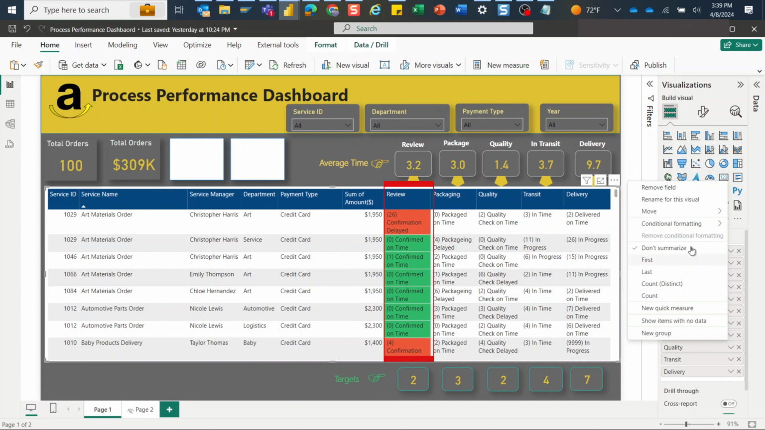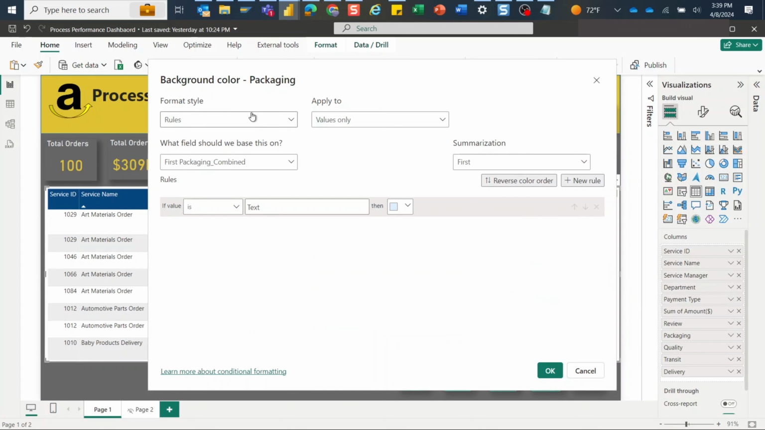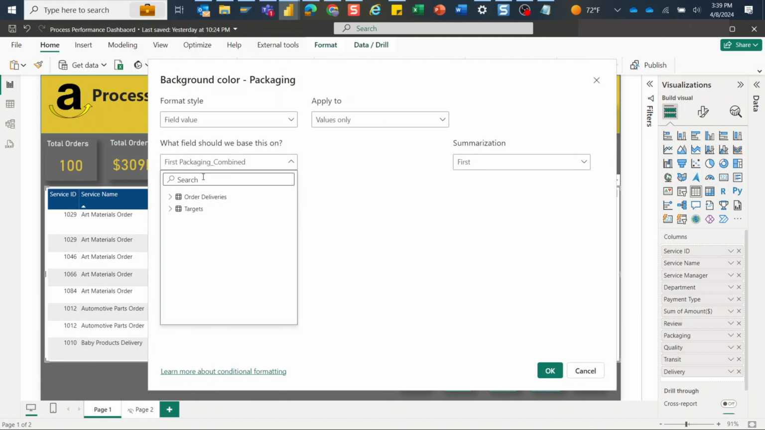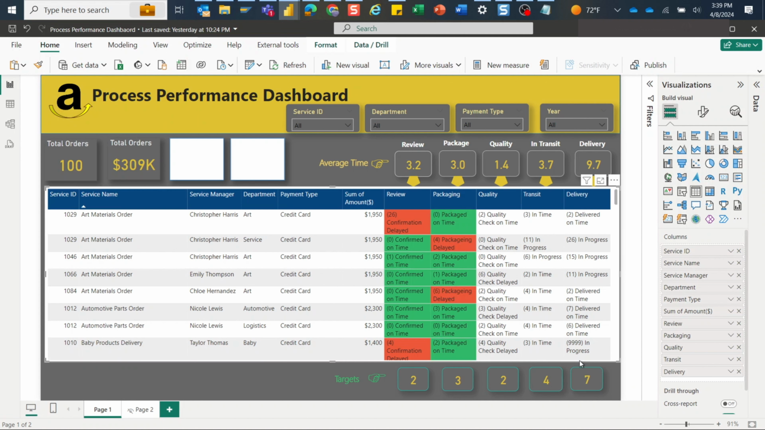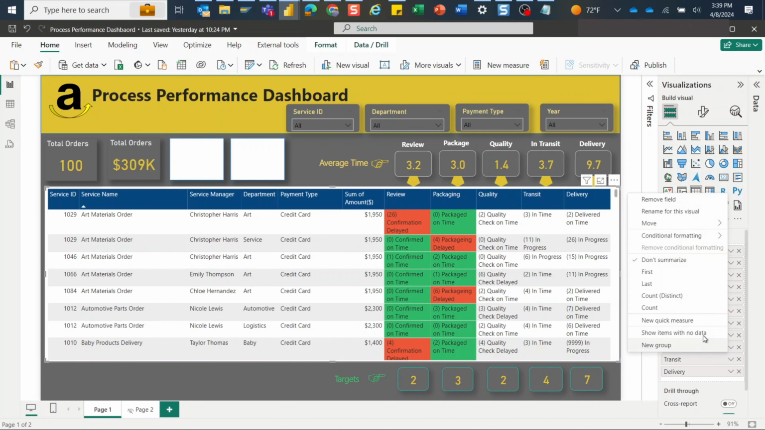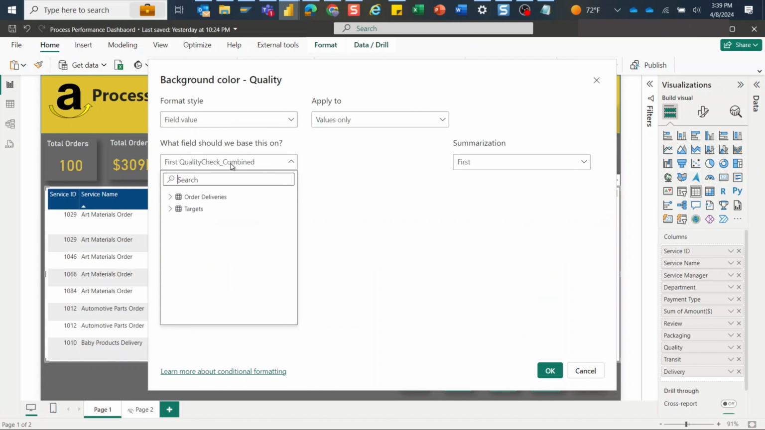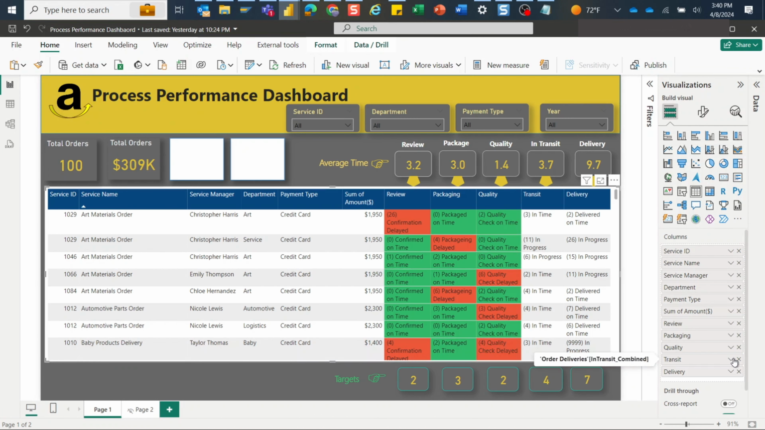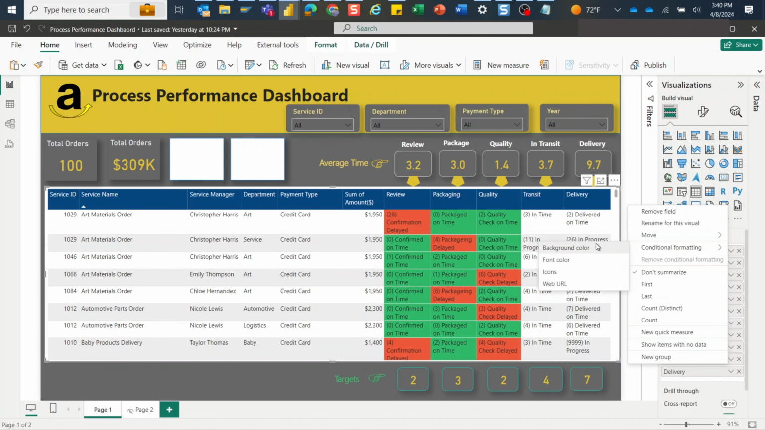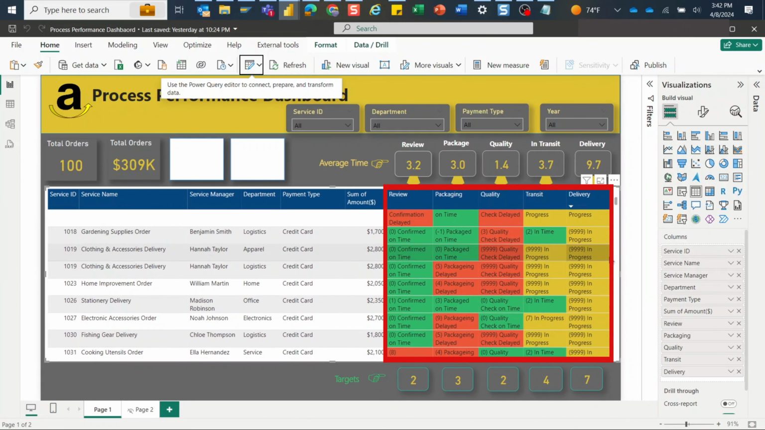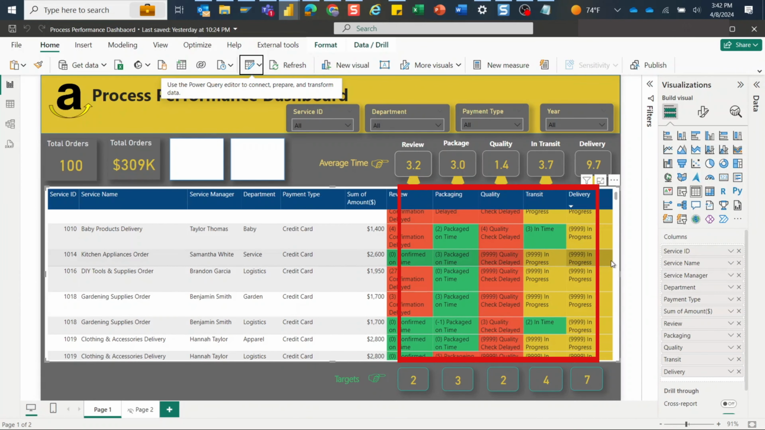Repeat the same steps for the packaging stage by selecting the packaging color codes. Then repeat the same steps for quality check stage by selecting the quality color codes. Repeat the same steps for all 5 stages to start displaying the colors in the background of each cell in the table. That completes the table cell formatting.